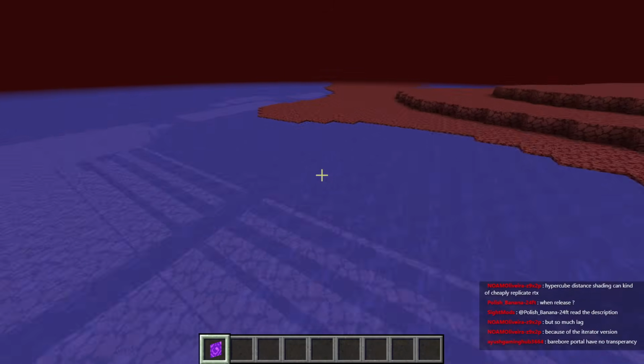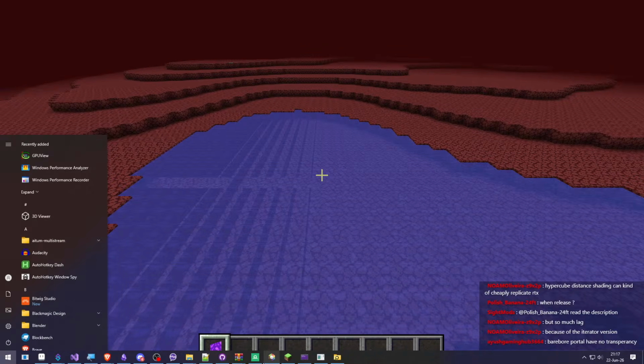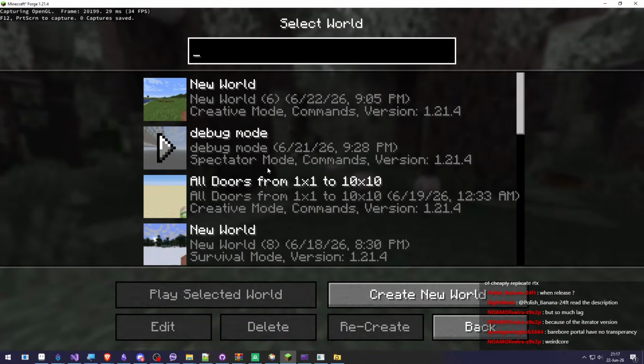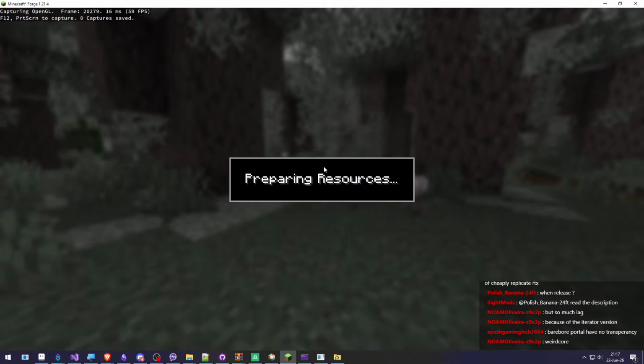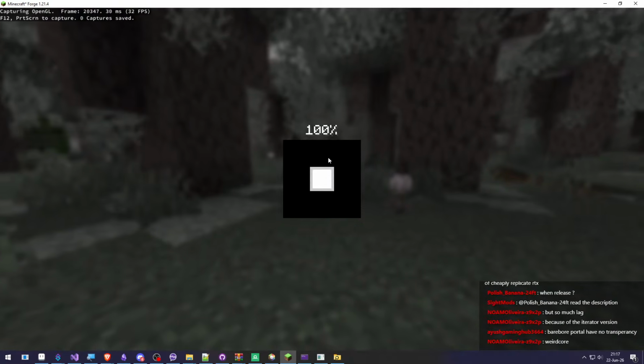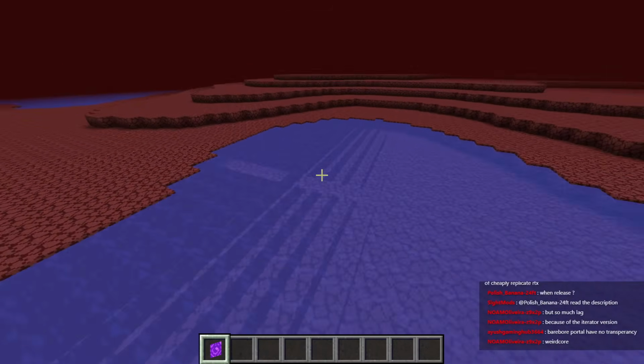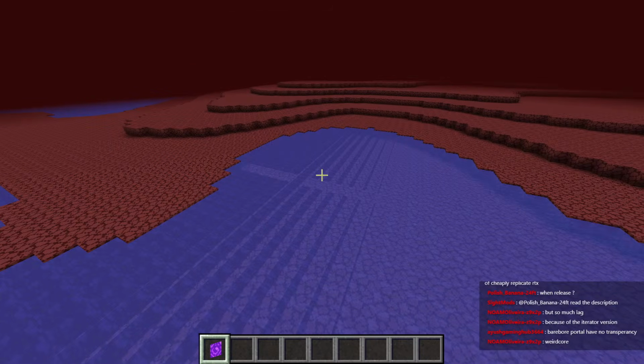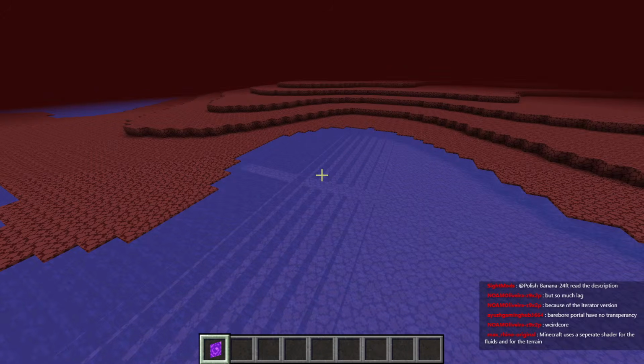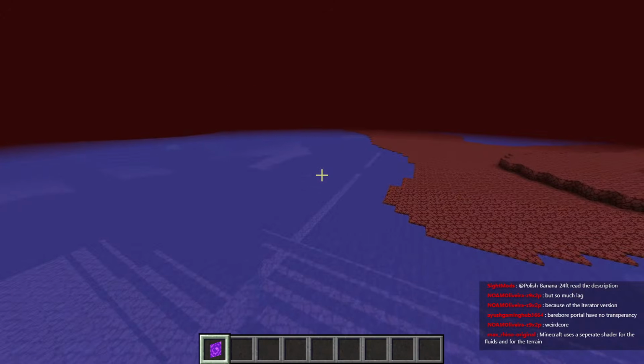Yeah, we need to fix the water. Let's look at how Minecraft handles it. Minecraft uses a separate shader for the fluids and for the terrain, nice. One solution is to order the chunks.